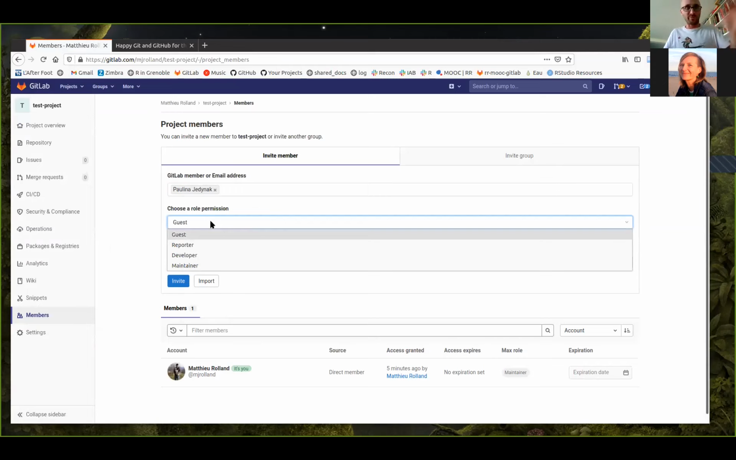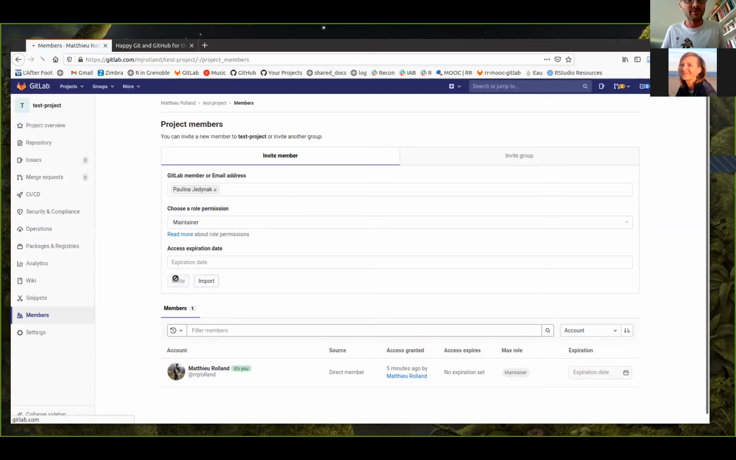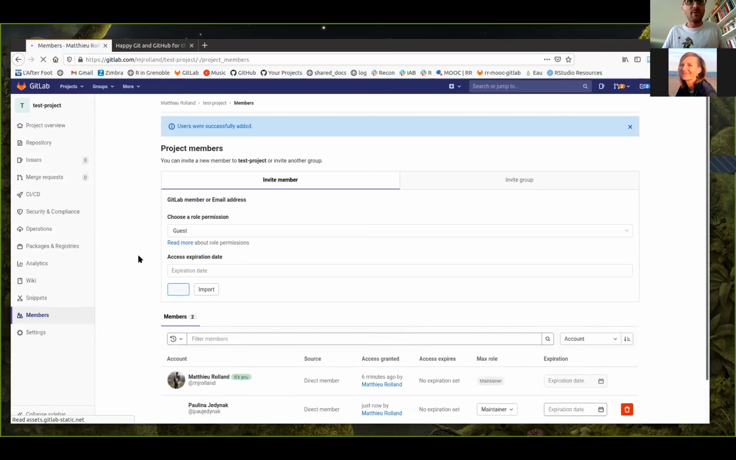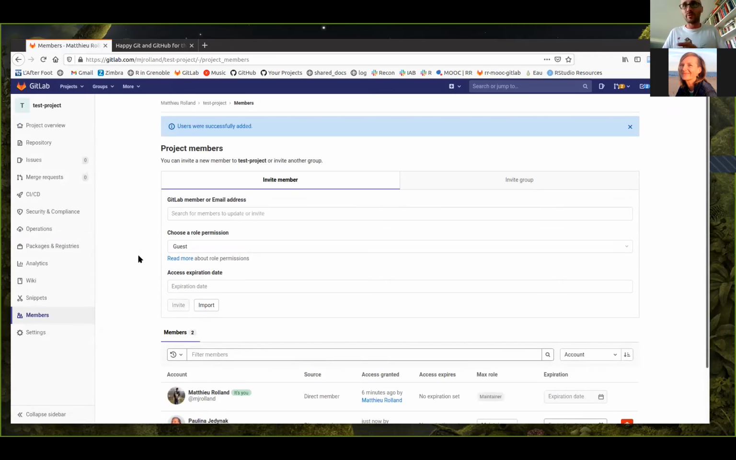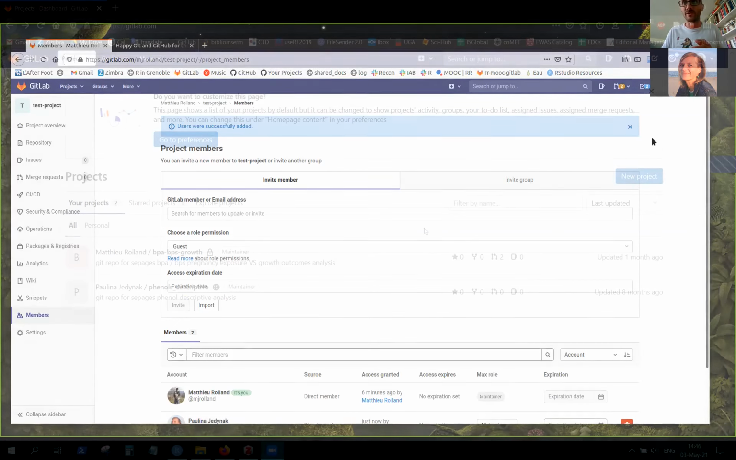So it goes from guest to maintainer. Guest, you can just look at the code and do nothing, up to maintainer, where she has the same permissions as me. She can modify files, invite other members, etc. So, invite. Now I will stop sharing my screen and Paulina will share hers, and she can show you what happens on her side once she has been invited.